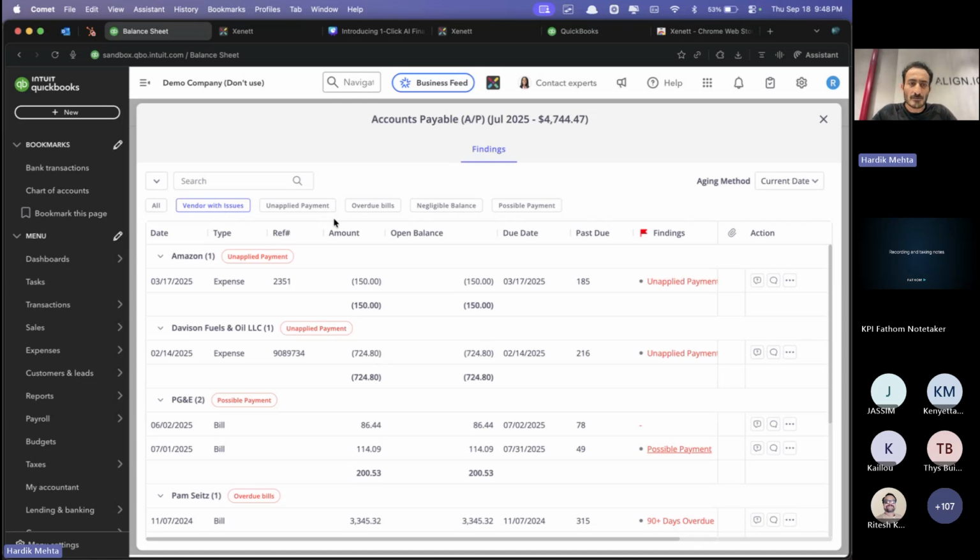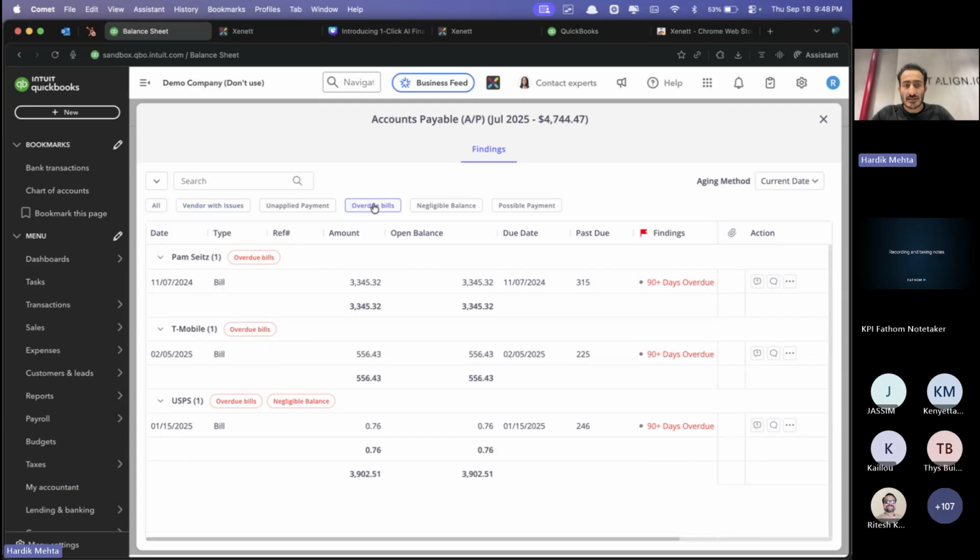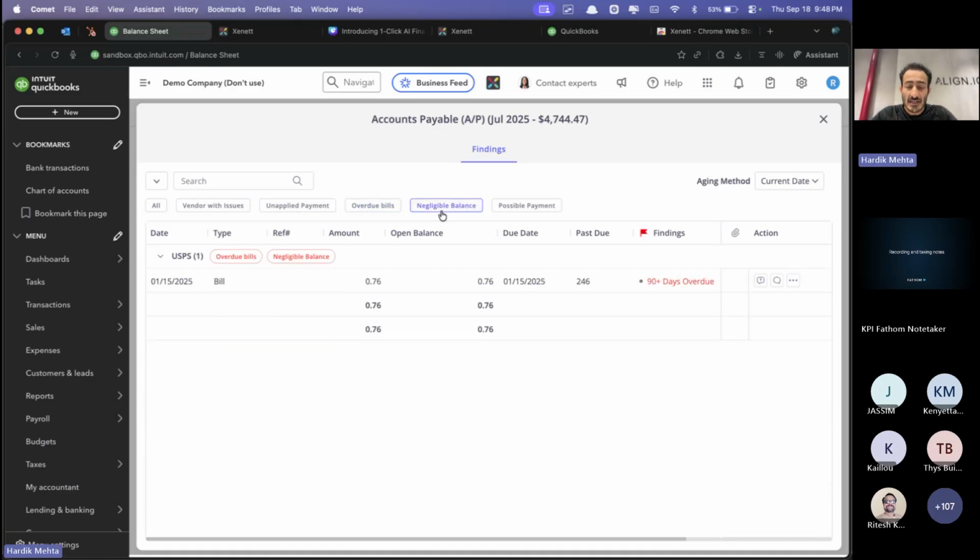So I'll give you an example here. Hey, you've got a few vendors that have got unapplied payments. You've got a few vendors that have got overdue bills which have not been paid for a long time. You've got a few vendors that are showing negligible balances, less than $1, right? So in case you want to take action and write them off, you can also do that. Okay. And then this one is pretty cool.